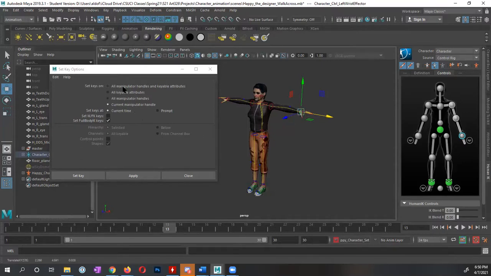For right now, I am going to select all manipulator handles, but I'm going to talk about one of the bad things about this, or one of the cons, I should say.